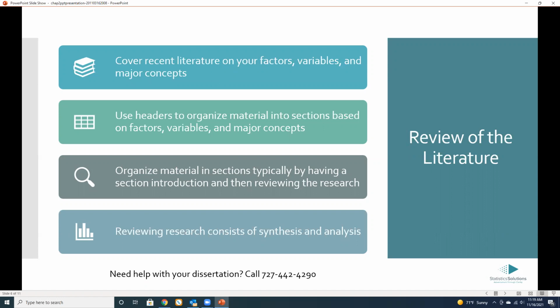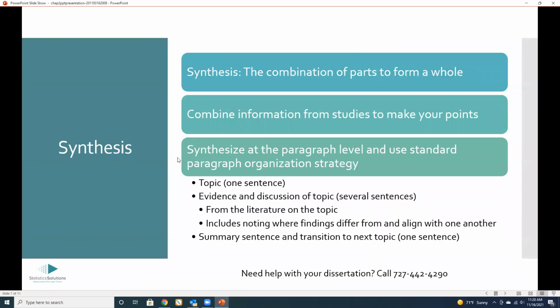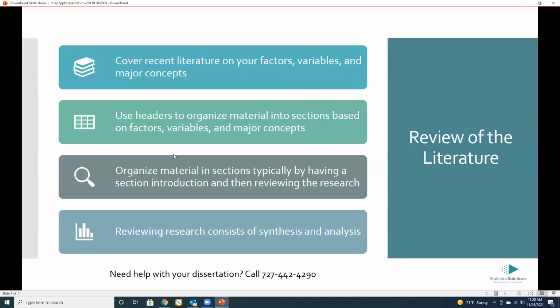So the best thing to do, and the easiest thing to do for you as a writer, and something that's very reader friendly too, is you're going to have to subsection it out. You're going to have to use headers and sections. And these sections should be really based on the ideas in your study, the factors, the variables, the major concepts in your study, right? To let those guide the structure of your lit review section. You can even use subheaders within sections if you need to.